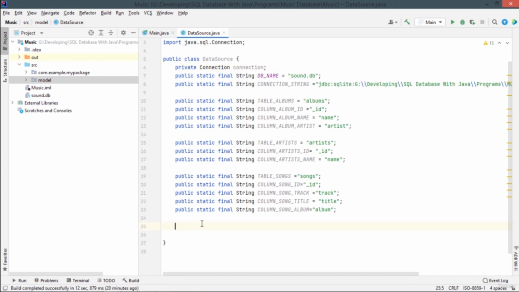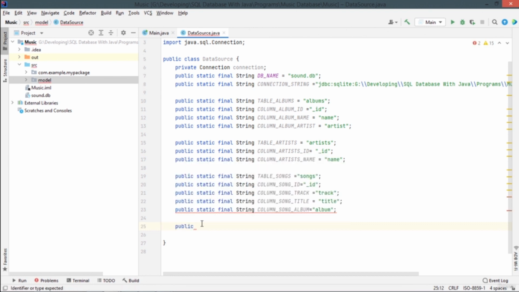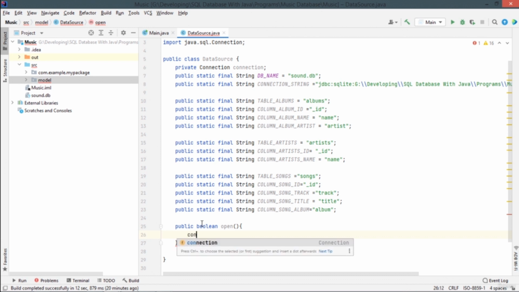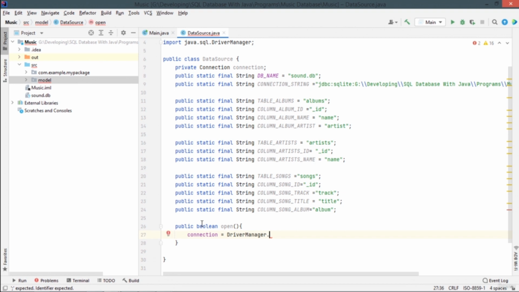Let's create a method here that's going to be used publicly. So public boolean is the return type, and the name is going to be open. This just opens the connection. So how do we make the connection become opened? We simply say connection is equal to DriverManager.getConnection, and we pass our connection string.